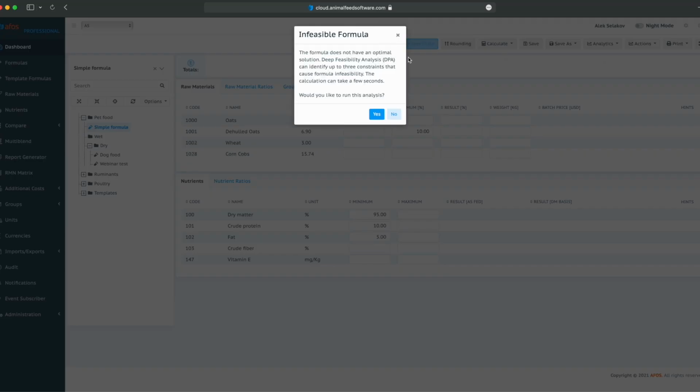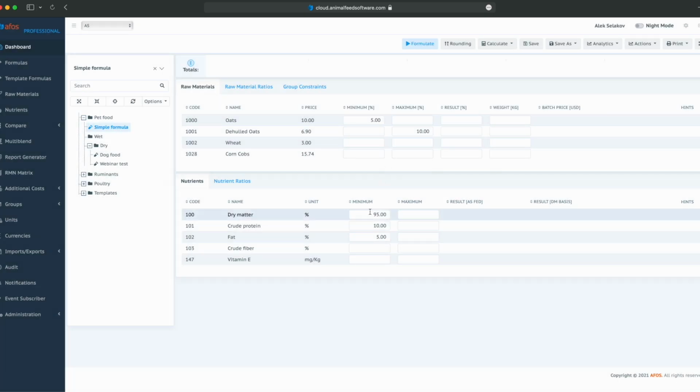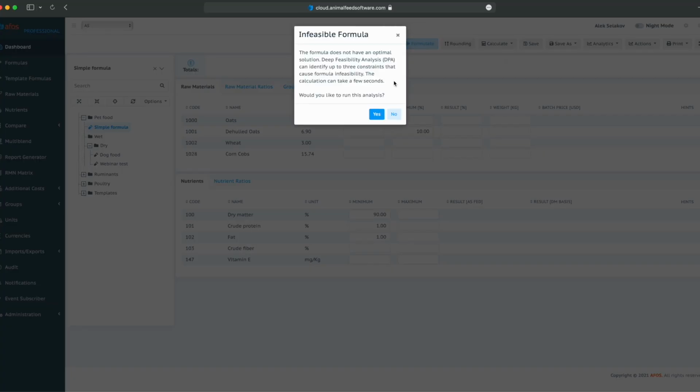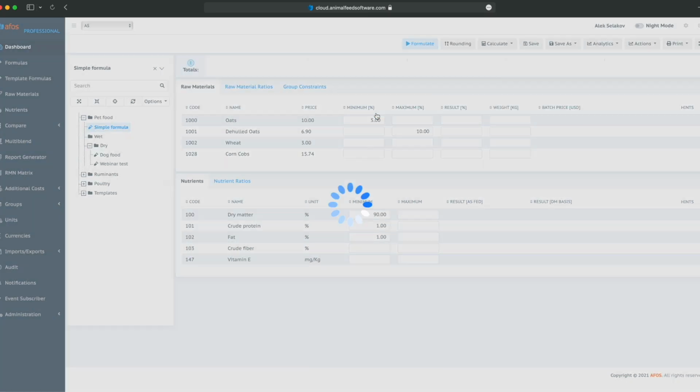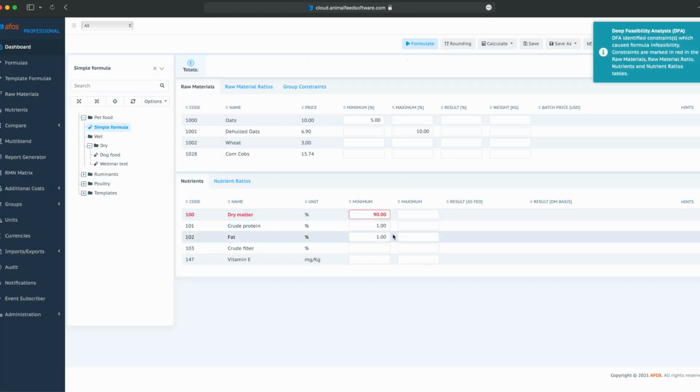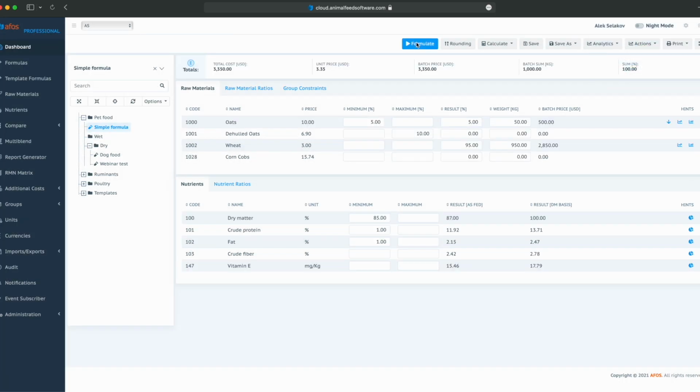And it appears that this formula isn't feasible, so let's create a feasible formula. We will decrease some of the constraints and try again. Click on Formulate. The formula isn't feasible again. Let's see the analysis. We cannot have 90% of dry matter, so we'll try with 85%. Click on Formulate, and it is working now.